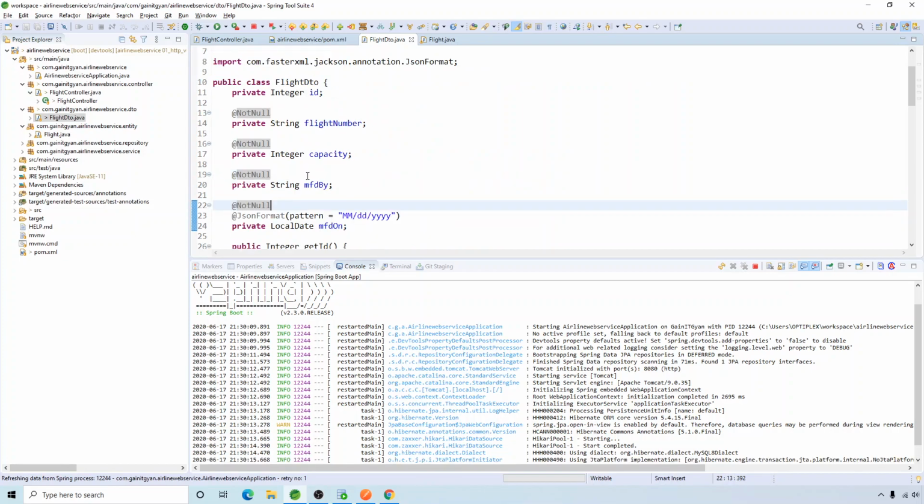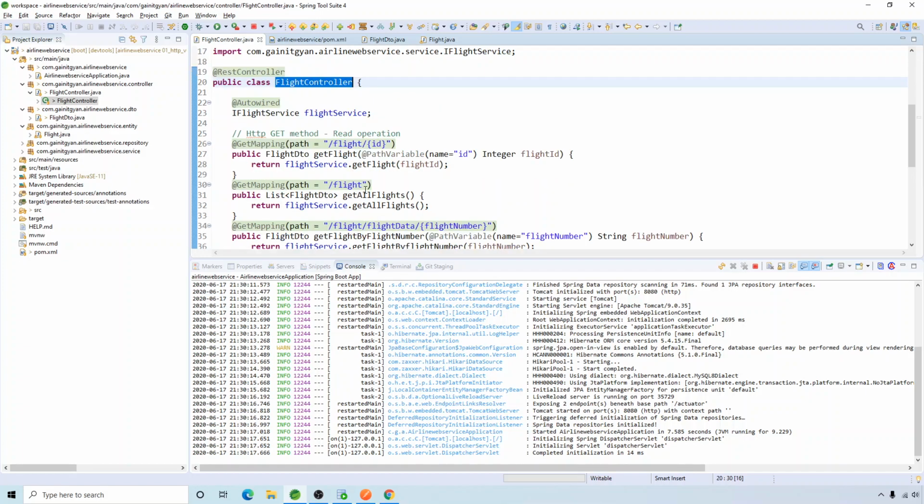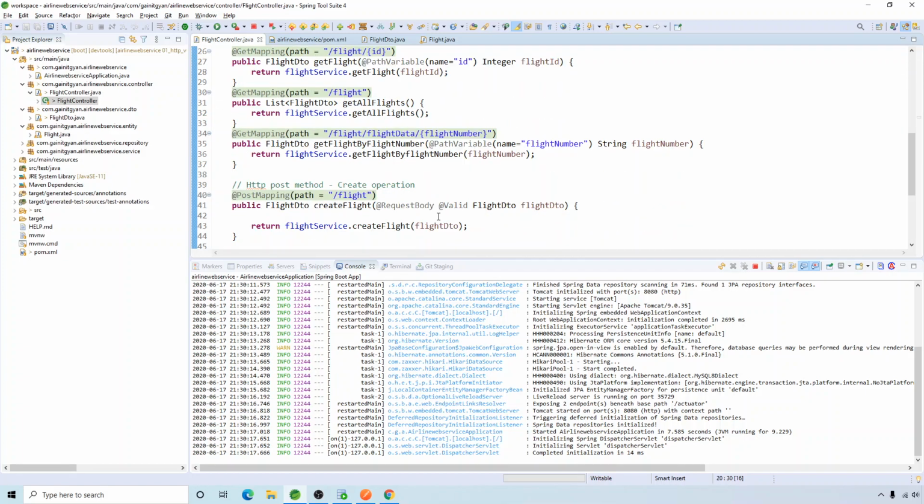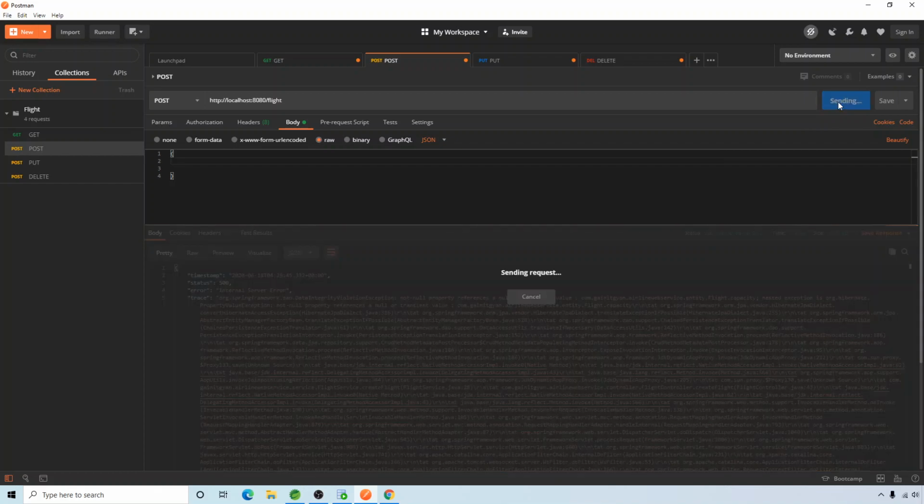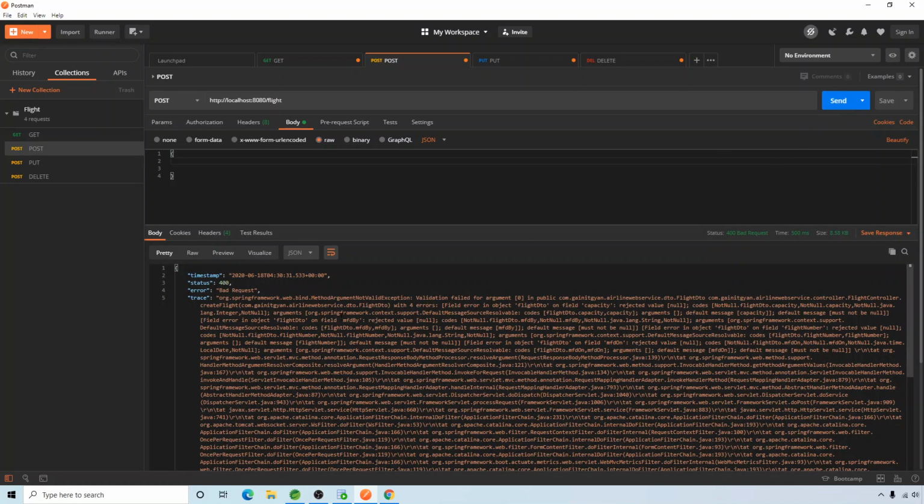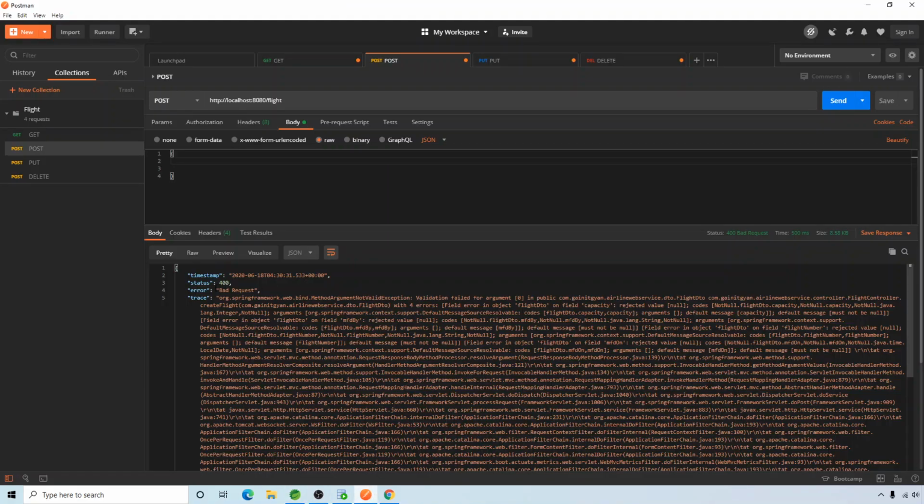Let's recheck if everything is all good. Yes, we added all null here, and also in the controller we enabled the validation. So let's go back to our Postman and let's click on send. And you can see that, yes, it was the issue with my server restart. After adding the validation dependency, I did not restart it. And you can see that exception is now status 400, and it says method argument not valid exception. That is validation failed.